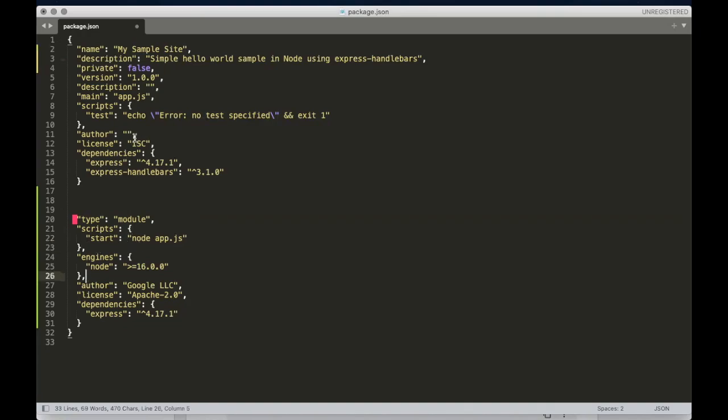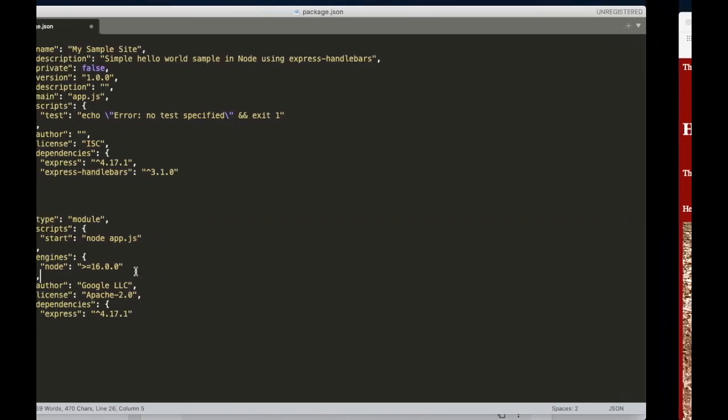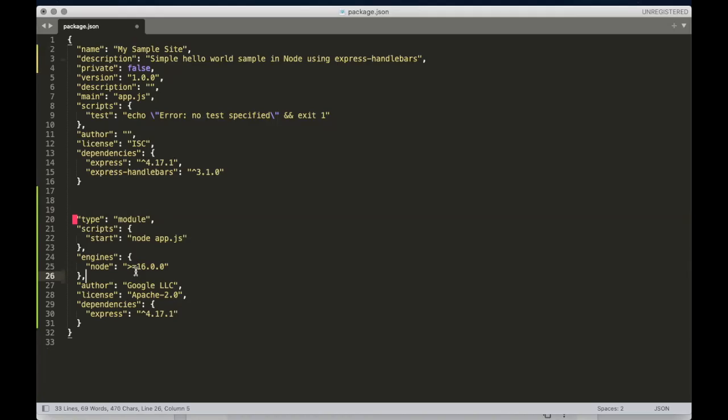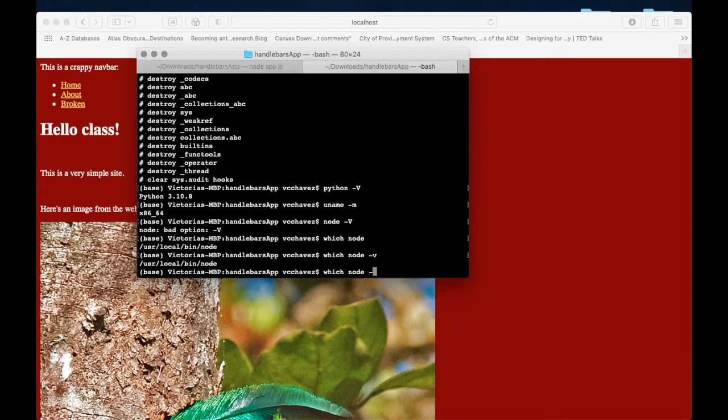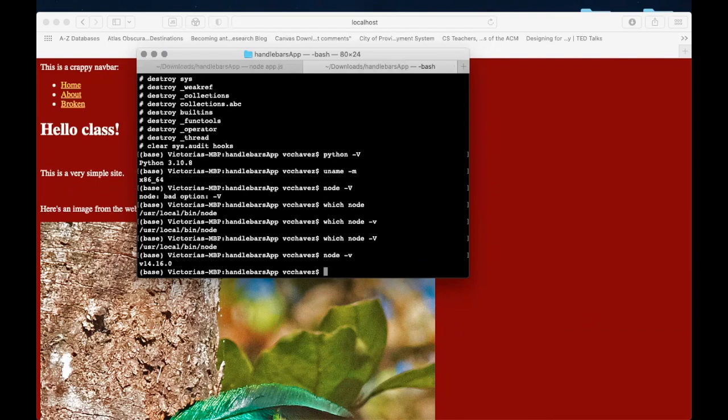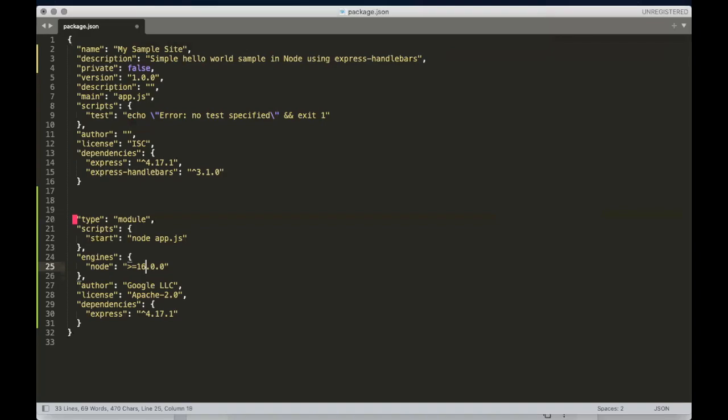Node, I'm actually using a very old version of Node, so I should check which version of Node I'm using. Okay, so 14.16. So you should be using a newer version of Node. I'm using the old version just because this is an old sample and I didn't feel like updating my node.